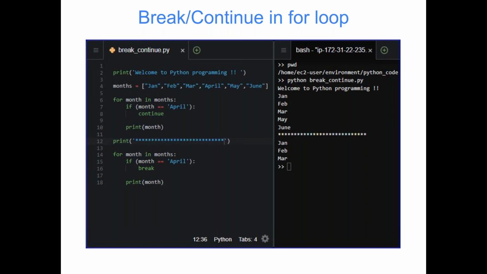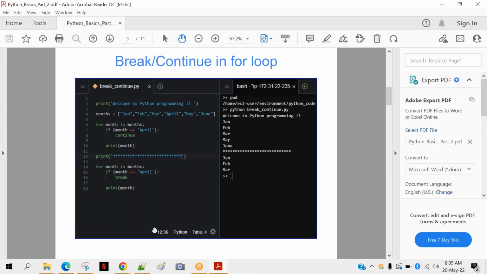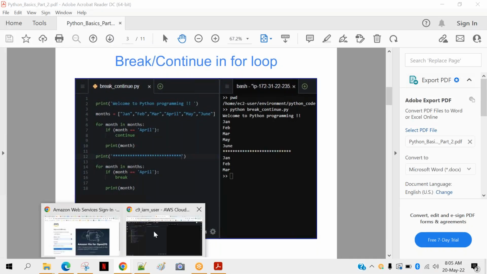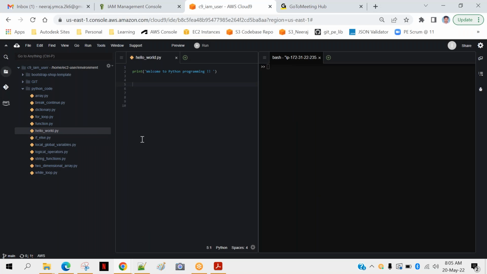Okay, so let's talk about break and continue, and I will open my AWS console. We'll do it practically. On the left side, you can see that I already have a few programs written: break and continue, dictionary, for loop, functions, if else, and all these things, right? I will not be opening those programs. Those programs I can share with you through Google Drive. I will open only Hello World, and we will keep on doing everything in this program only, one by one.